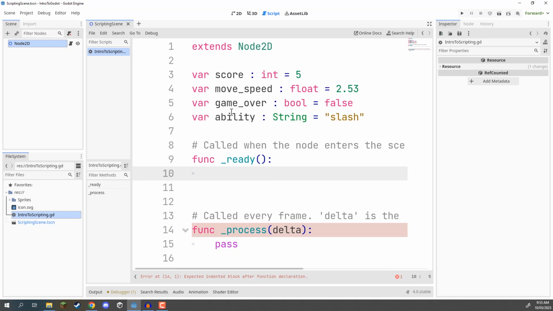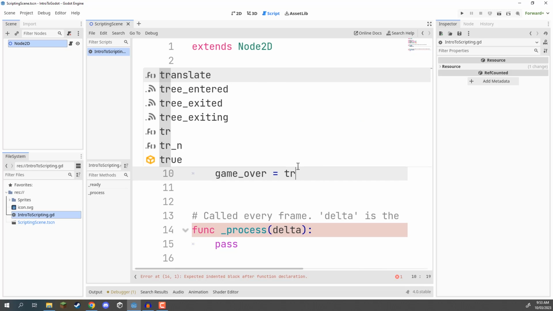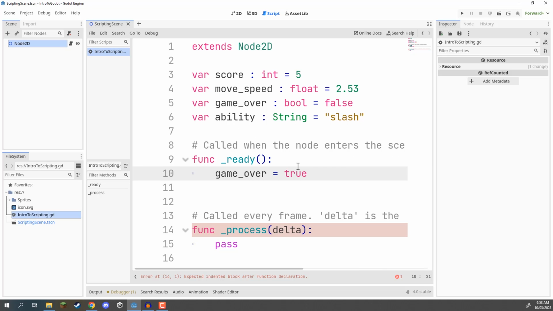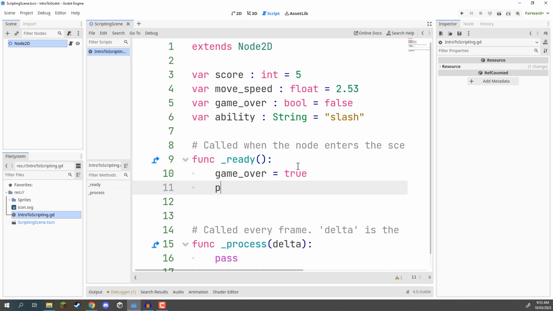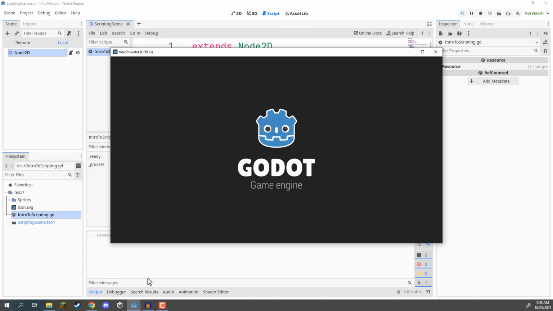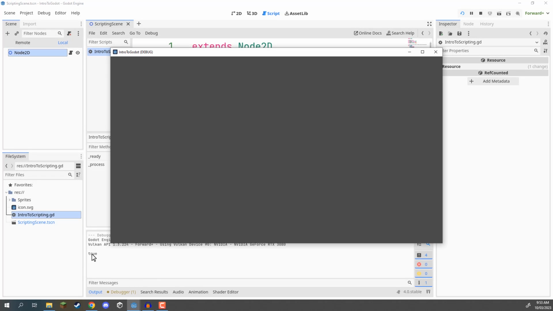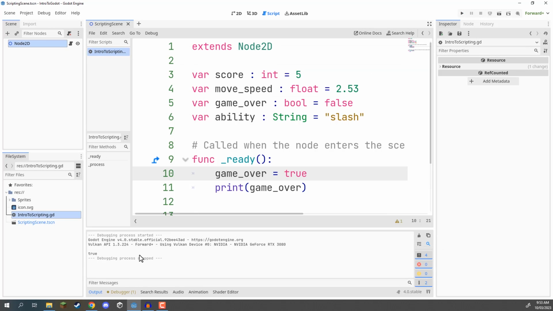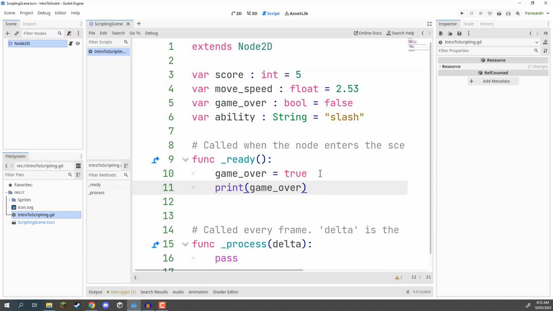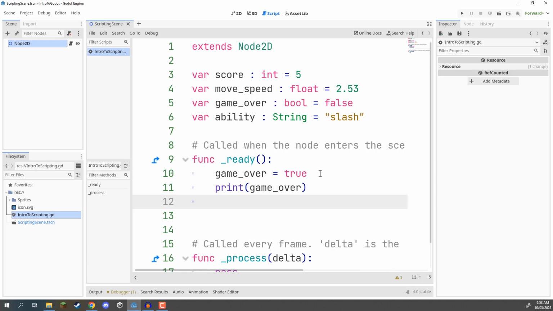Now, let's remove this here, and let's look at, for example, how can we change some of these other variables. So let's say we want to change game over, okay? Let's just say something happens and the game is suddenly over. Well, we can go game over equals true, okay? And that is going to change that value from false to true. We can then print that out. So game over like so, save it, press play, and down here in the output, you can see it says true, all right?